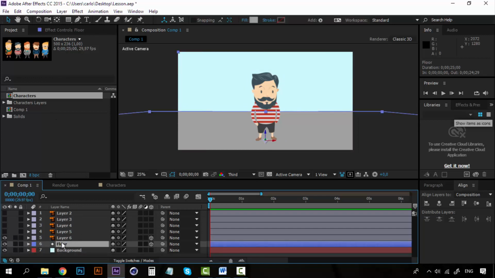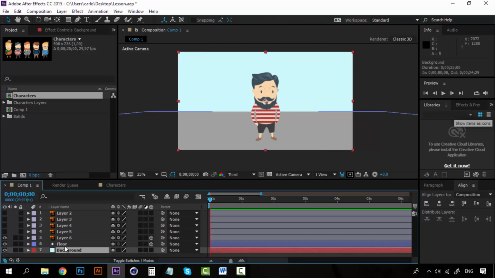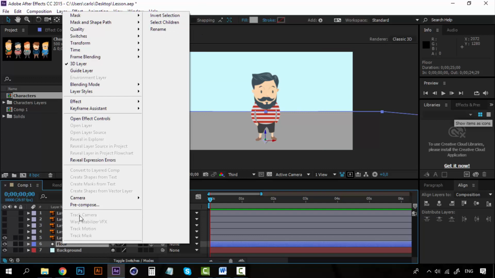I'm a big fan of renaming all the layers because this will be more organized and we won't get lost if we have like 20 layers or something. If they are all called layer 2, layer 3, layer 4, we're going to be completely lost when we work. So it's a good thing to rename all the layers that you can.